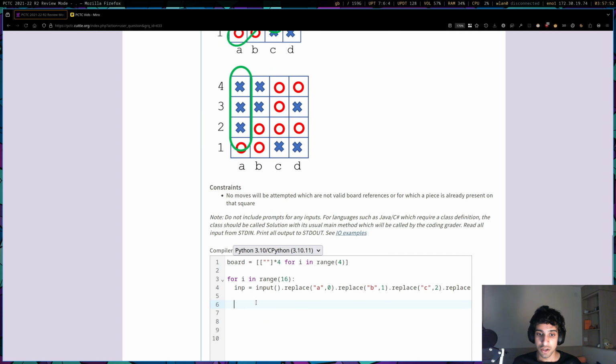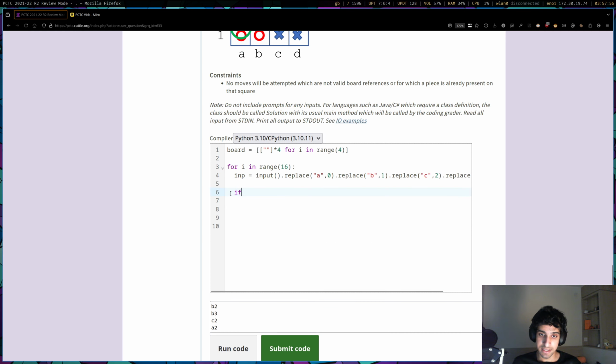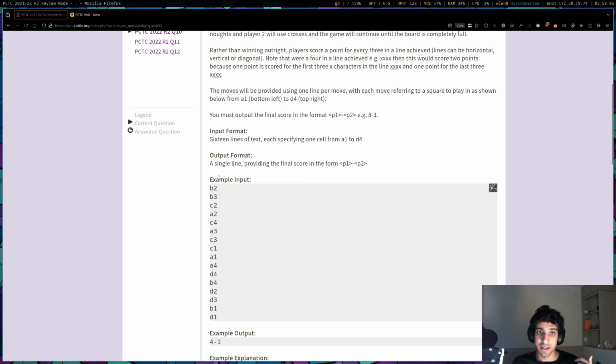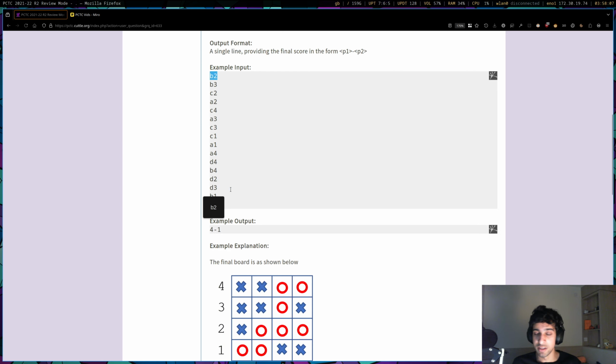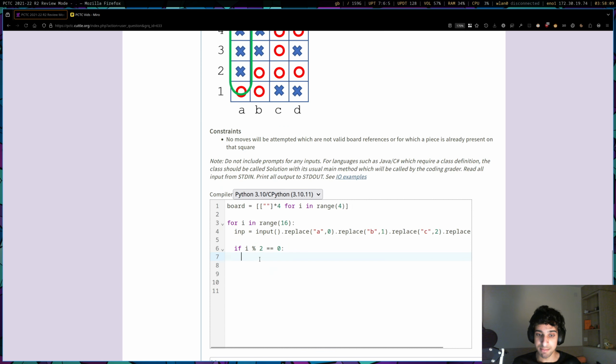And so to figure out whose turn it is, we can just have an if statement that says if i mod 2 is equal to 0. So if this is an even input, so if this is the 0th input or the 2nd input or the 4th input or so on, then that's going to be player 1, whereas otherwise it's going to be player 2. So symbol we're going to set to equal O, and if it's an odd input, then symbol's going to be X, because it's representing player 2.